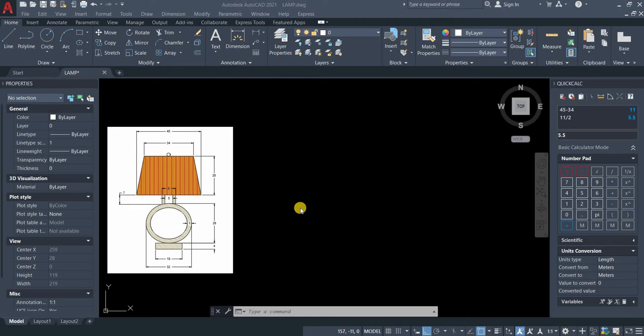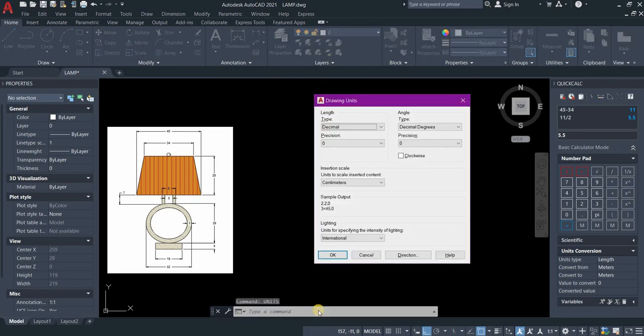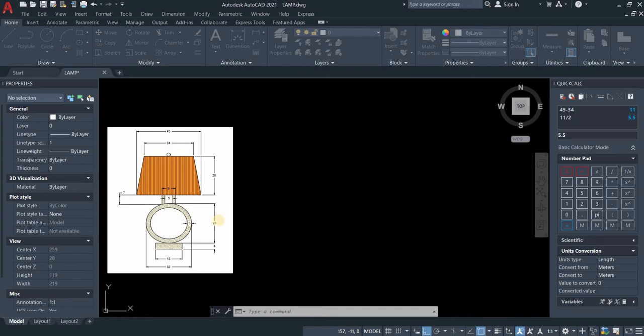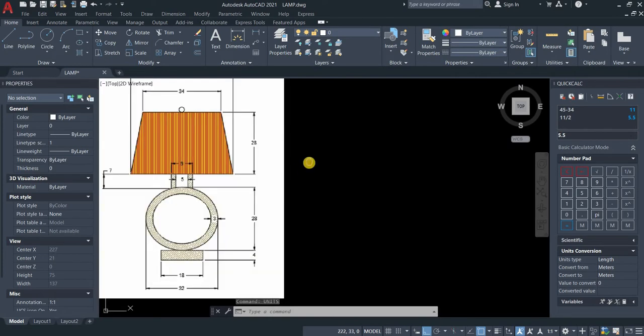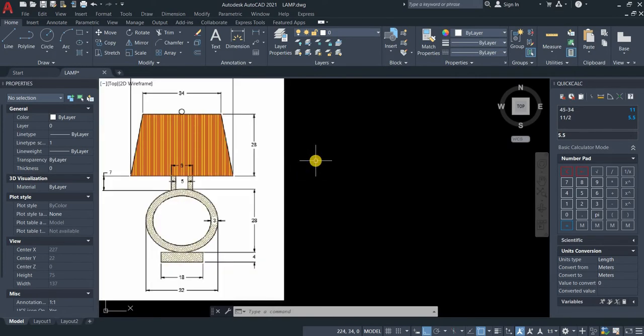Before we start our drawings, what we always do, we set the units. So make sure the precision is 0, unit to scale is centimeters, and then press OK. Let's zoom this drawing. We will be using this lamp as our drawing reference. So let's start with rectangle command.